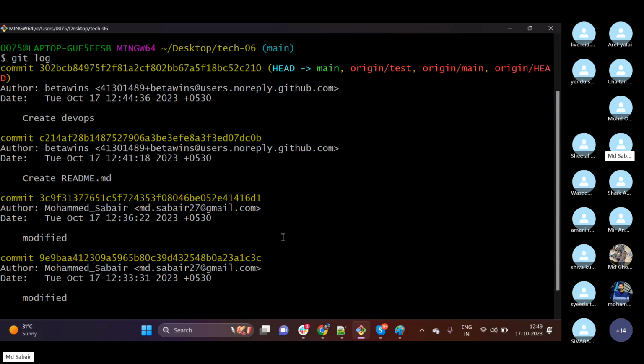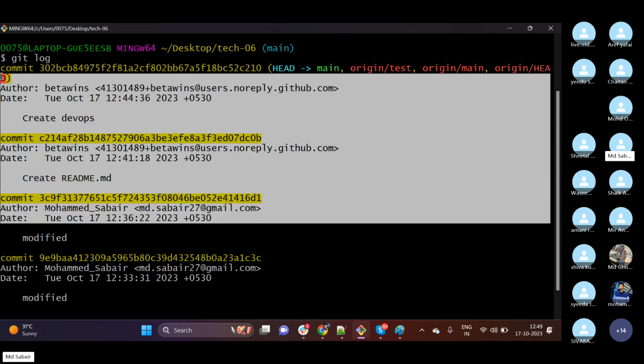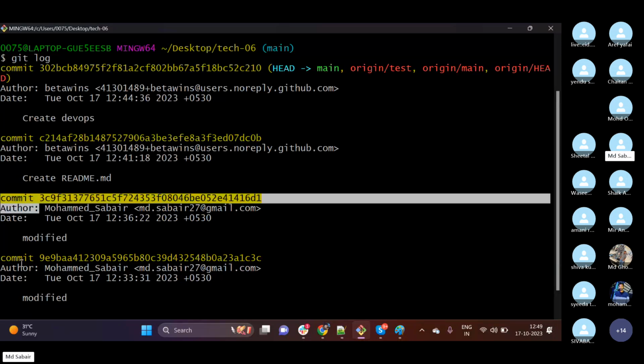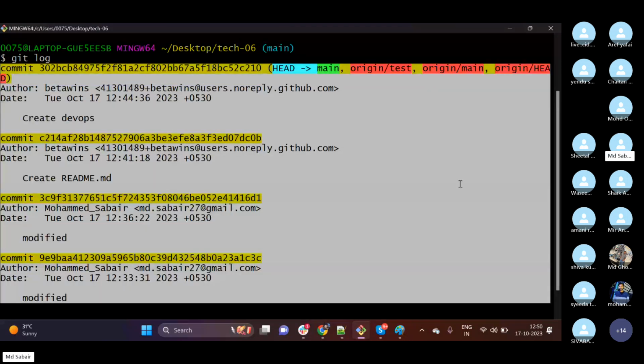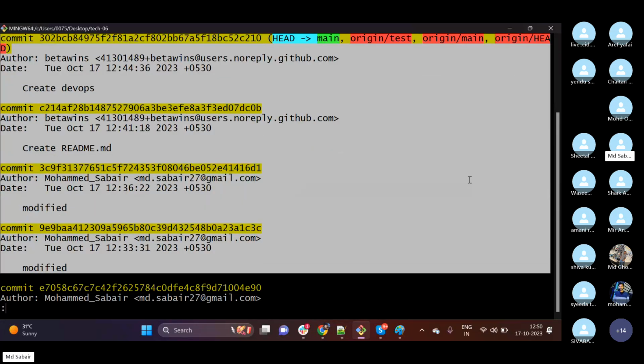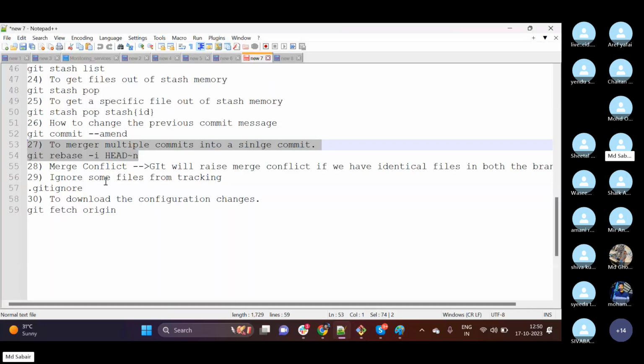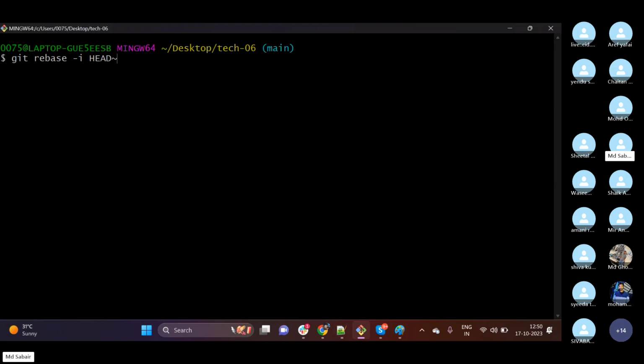Now I don't want to see all these commits. I want to merge all these commits into a single commit. So I want to merge these 4 commits into a single commit. In that case, what can we do? We can use the git rebase command. We can use git rebase -i HEAD~n, where n is the number of commits. How many commits do you want to merge? 4 commits. Hit enter.